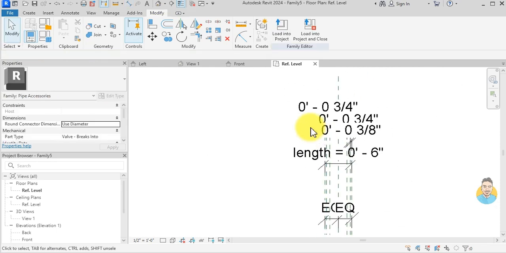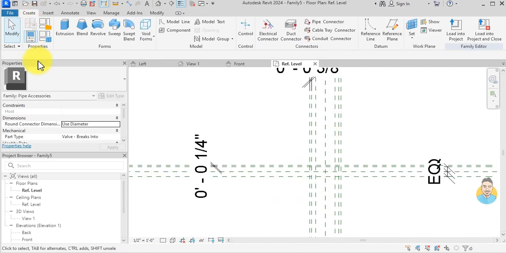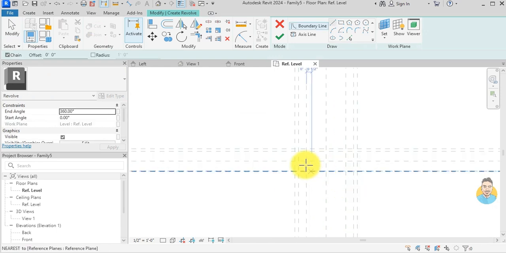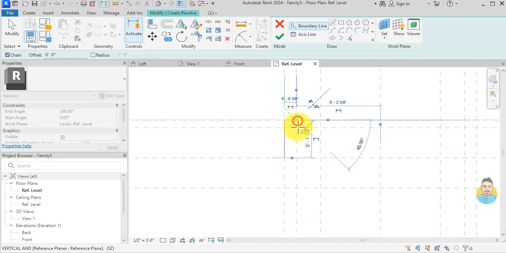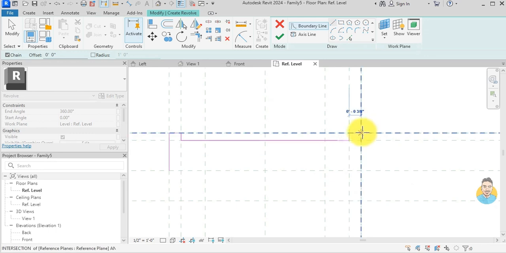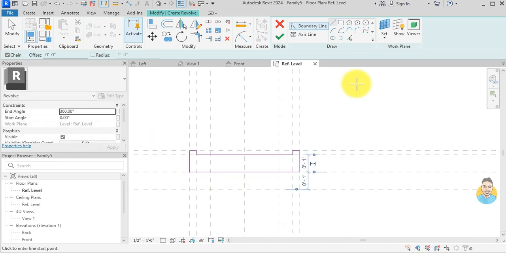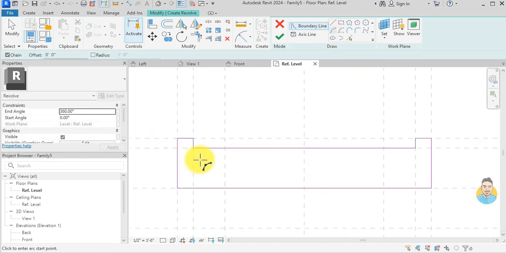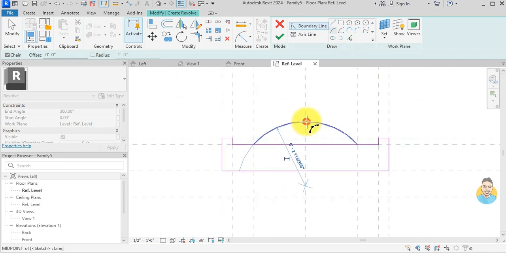I hit escape, and then I will go to Create, and then Revolve. I'll start from here, go up to here, like that, and go to the other side, do the same, and I will close it. And then I will go to Arc, 3 Points. This is the first point, this is the second point, and the third point anywhere in here.